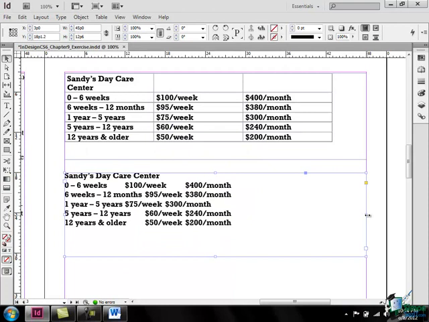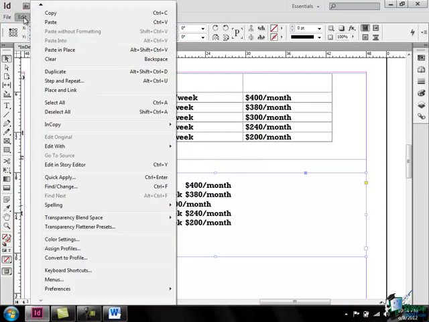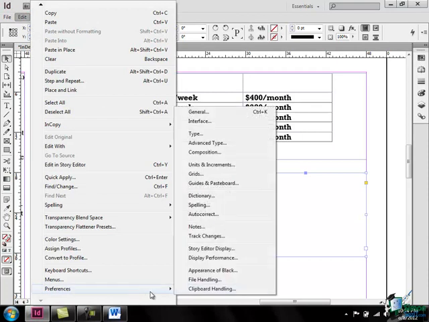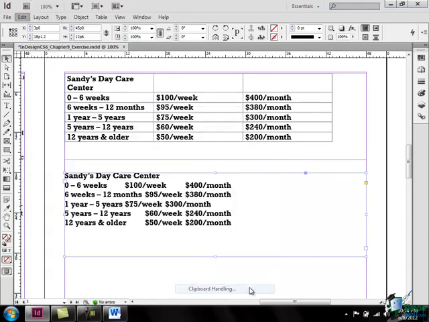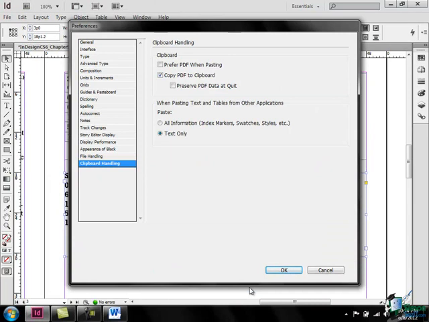You can change how InDesign handles pasting by changing the Clipboard Handling settings. You can access these preference settings by selecting the Edit menu, selecting Preferences, and then selecting Clipboard Handling. The Clipboard Handling preference settings determine how text pasted from another application is formatted. If Text Only is selected, the information appears as unformatted tab text, which you can then convert to a table. If All Information is selected, the pasted text appears in a formatted table.